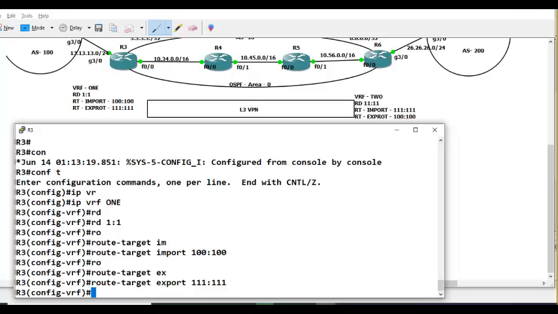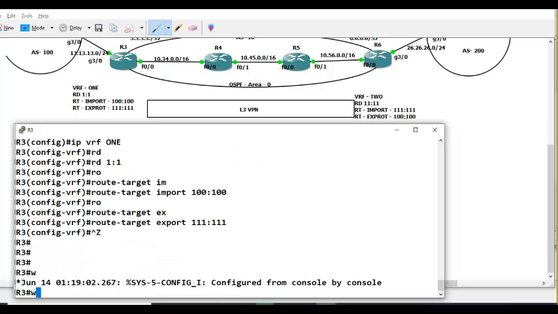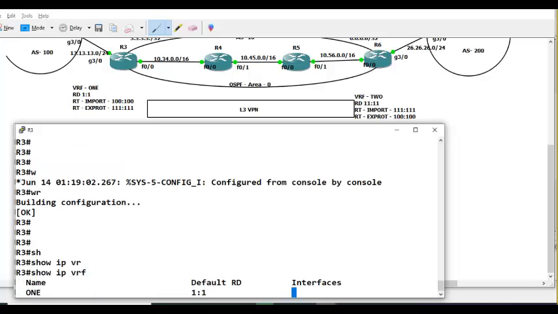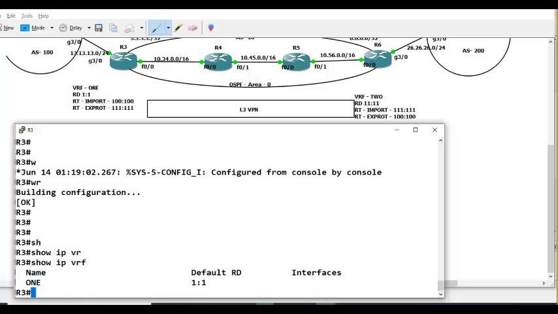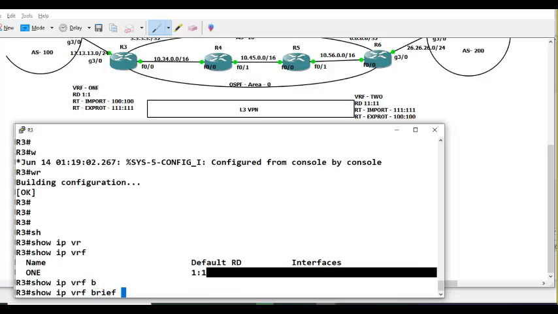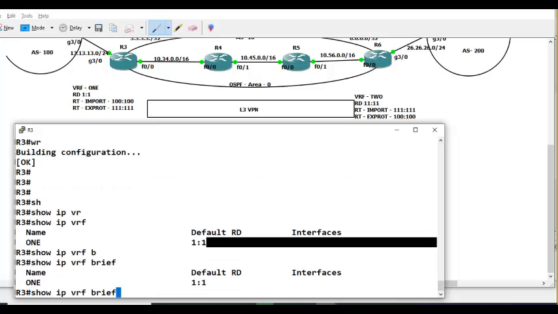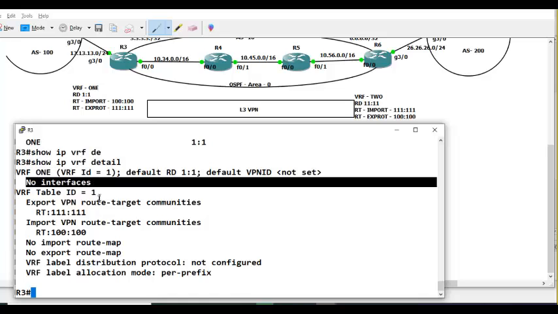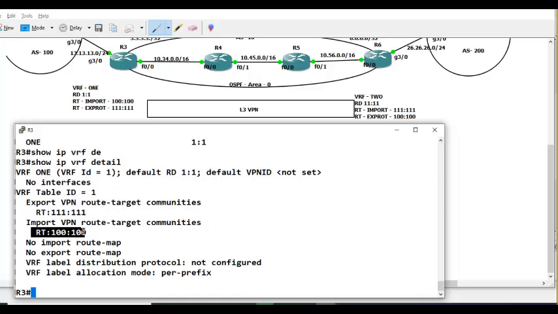Actually, we have just created VRF, but no one is using the VRF. This is equal to you have a VLAN, but no members of the VLAN. See, show IP VRF. You can see a VRF name 1 and route distinguisher, but no interface. Show VRF brief. Here, detail. Here you can see the route distinguisher, the VRF name, but no interface. And then RT value and RD value for export and import.